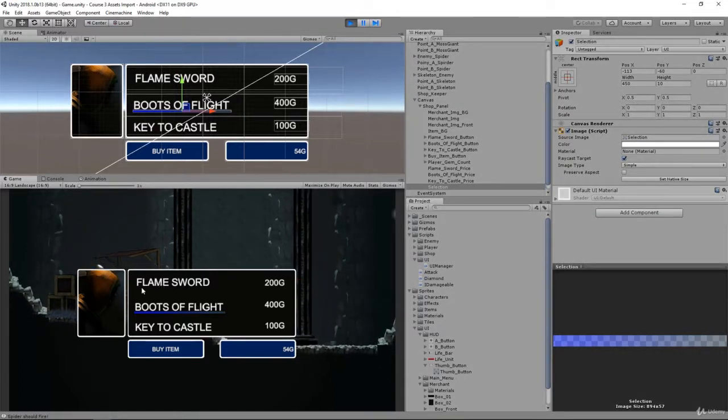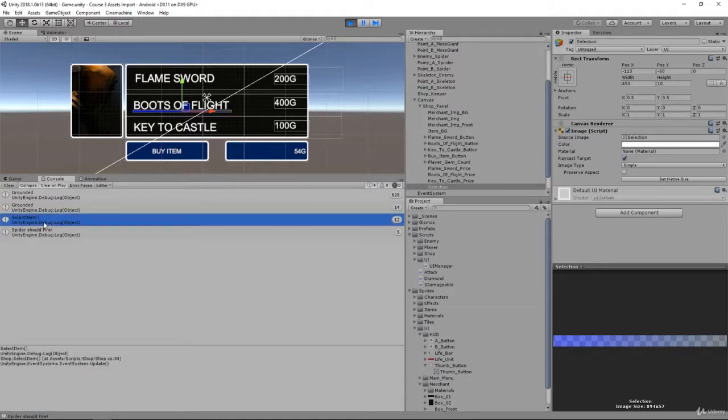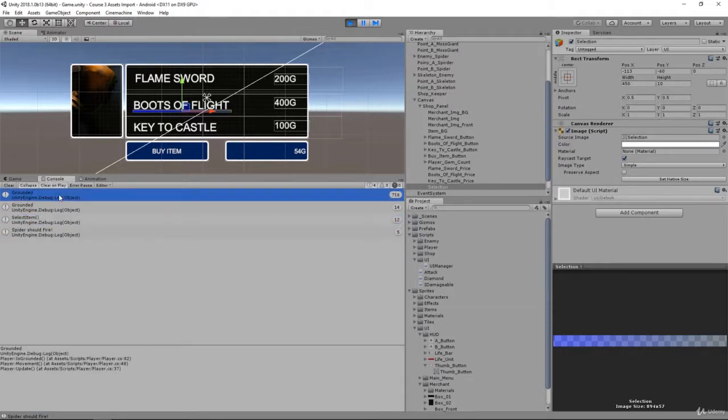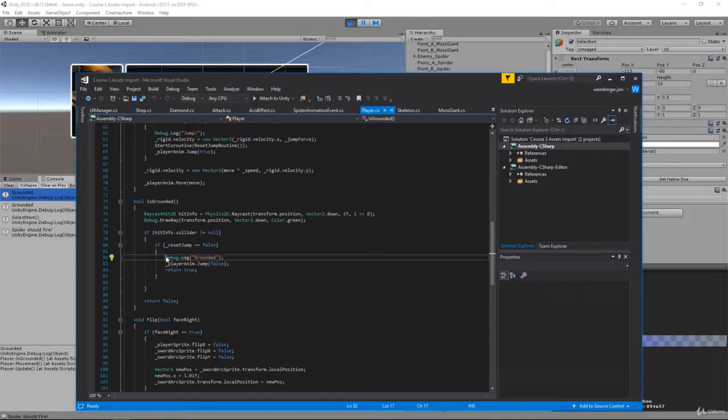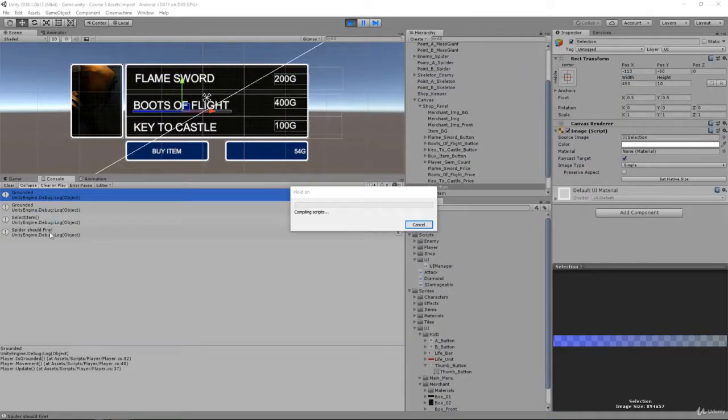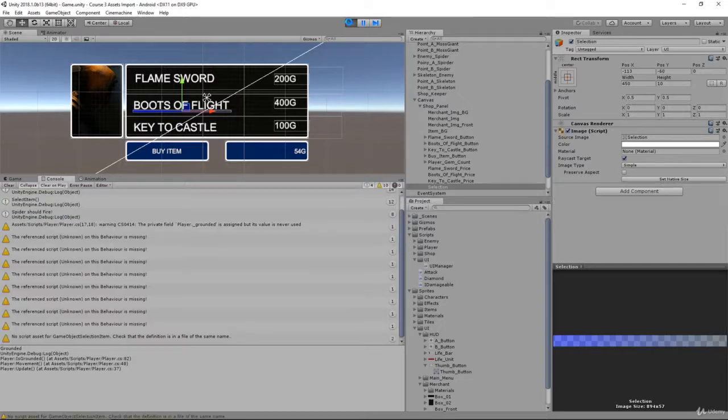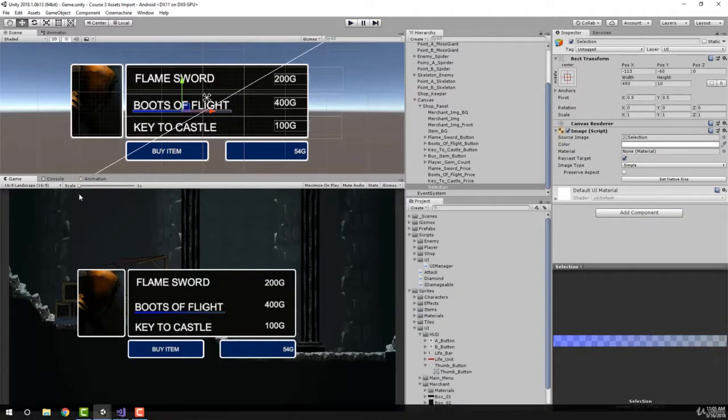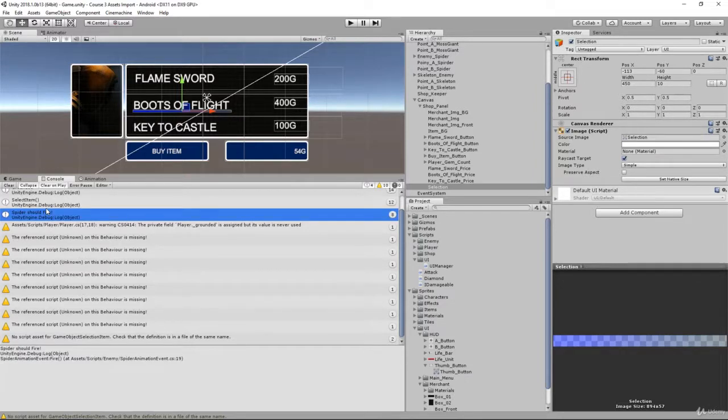So now when I hit flame sword, it does. You'll see here that the select method is called when I click these. So here we have a select item, and let's go ahead and disable some of these other logs. So like the grounded log, disable that. Let's go ahead and also disable the spider should fire log. Go ahead and stop playing Unity while we do that. So spider should fire.